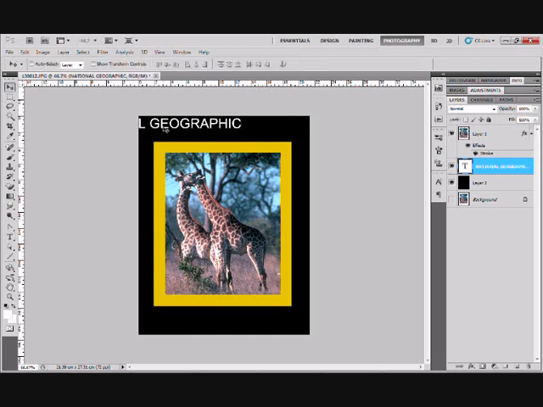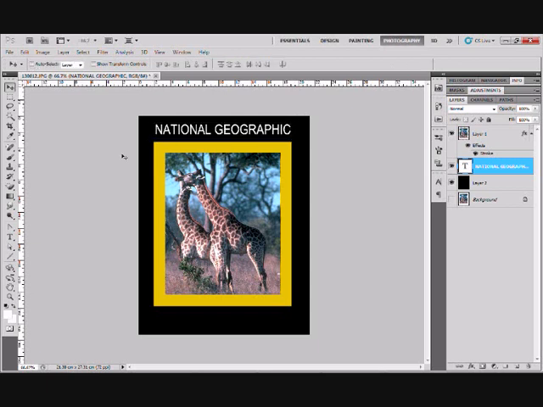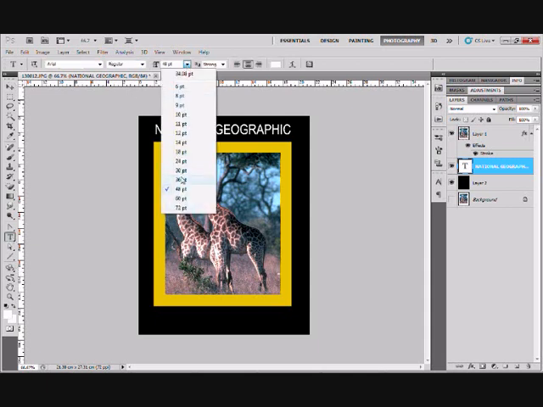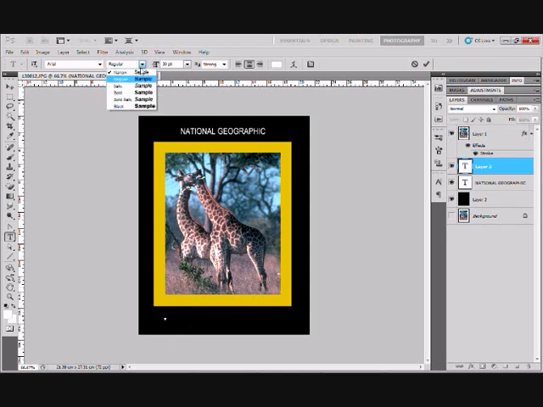Fetch our move tool, and we can move it into place. Control T, as you know, we can transform it and make the size whatever we desire. Press enter to make it stand. Fetch our text tool again. Now we're definitely going to go smaller, so let's start with about 30. And we want this to be bold, so let's just make it bold.